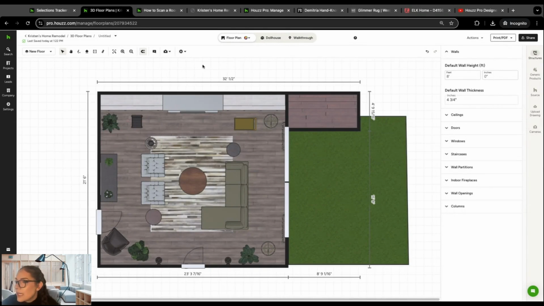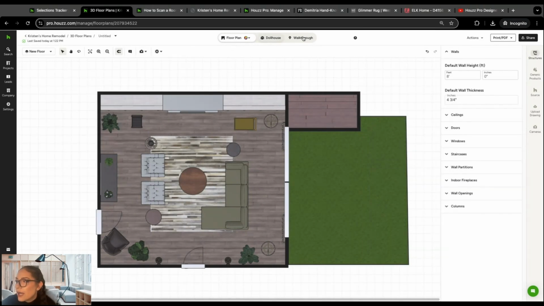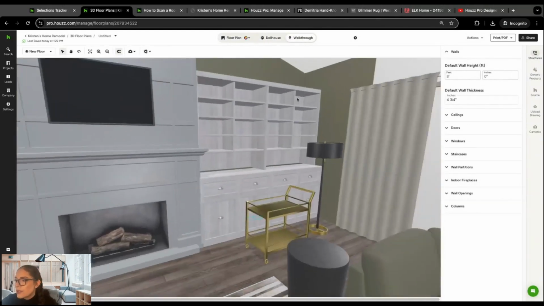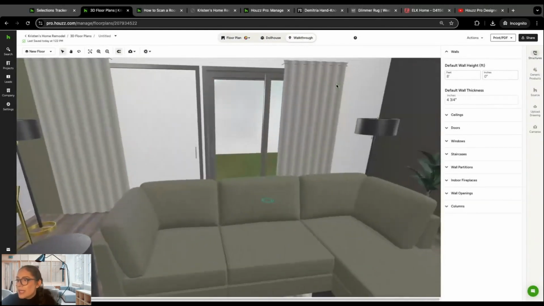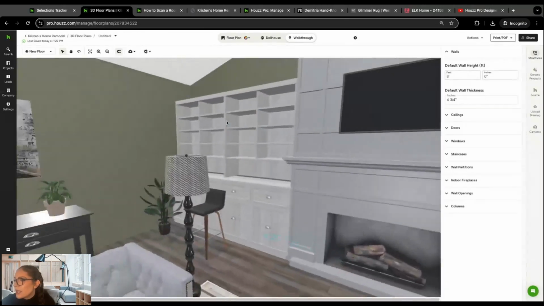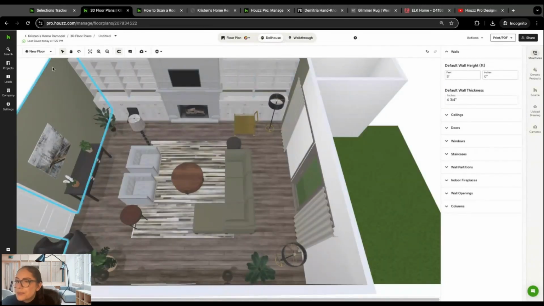So again, just as a recap, you can create from scratch from a 2D plan. You can use the scanning feature. You can look at models in floor plan view, dollhouse, and also if you have a bigger model, you can use the walkthrough too. So this puts you in that space as well, which is great to make it a little bit more immersive.